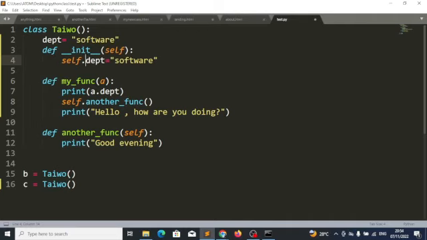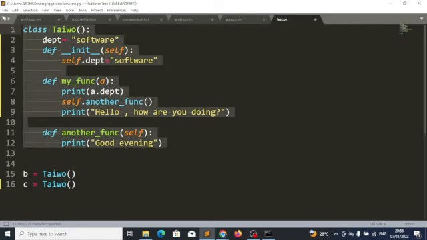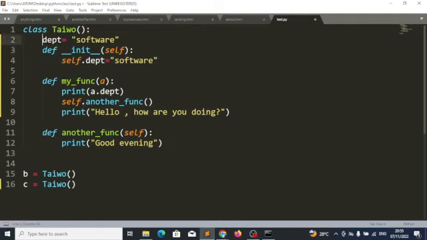I want to talk about the core reason why this self was introduced. It was mainly introduced to make this class more flexible. What does that mean? Now, I put department equals to software. I can also write the same thing by saying self.department equals to software. This line and this line will do the same thing.